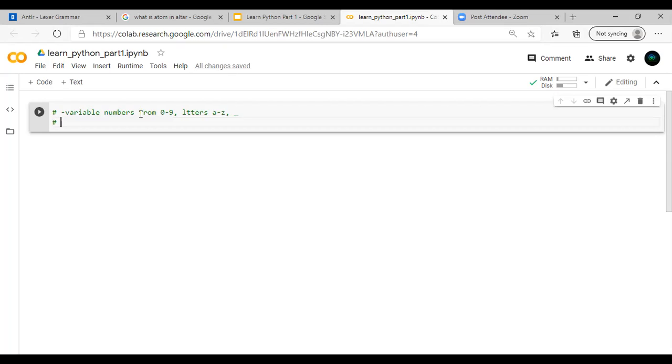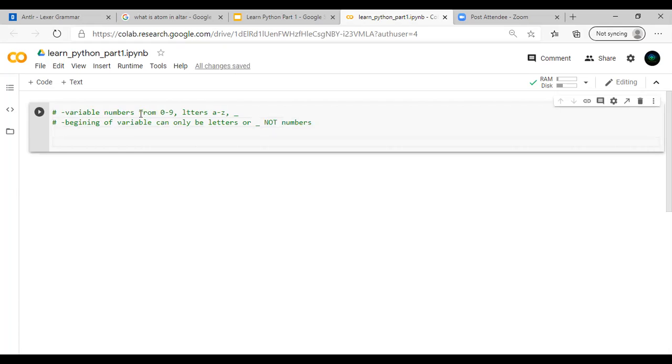And also, the beginning of a variable can only be letters or an underscore, not numbers.